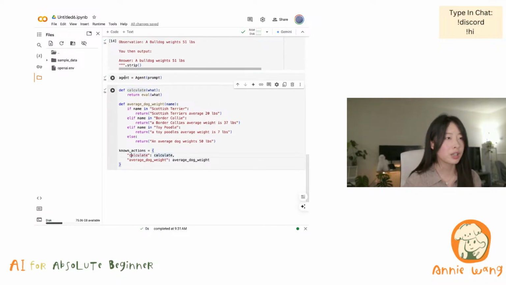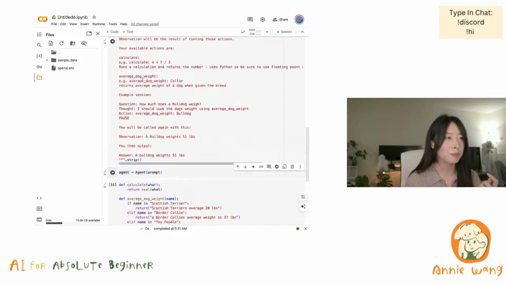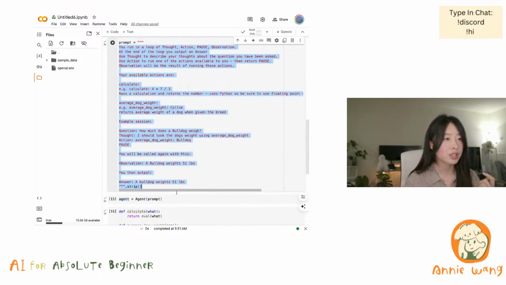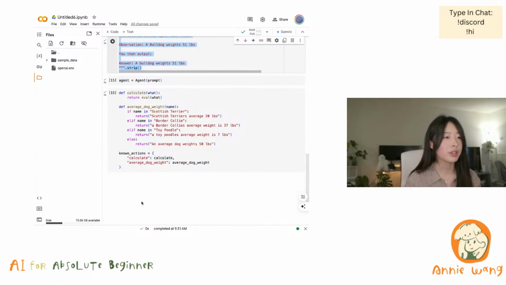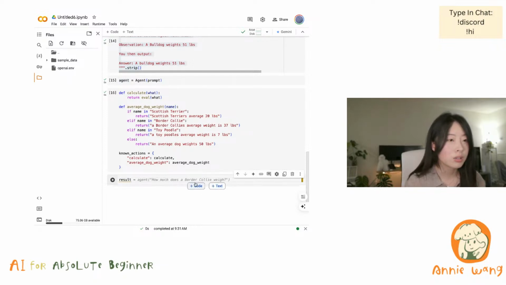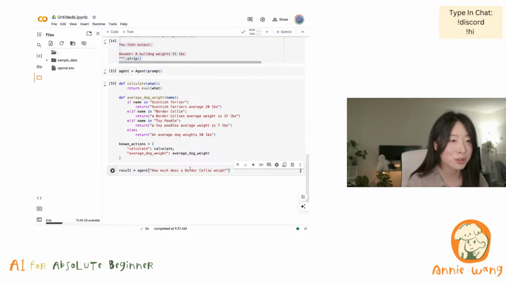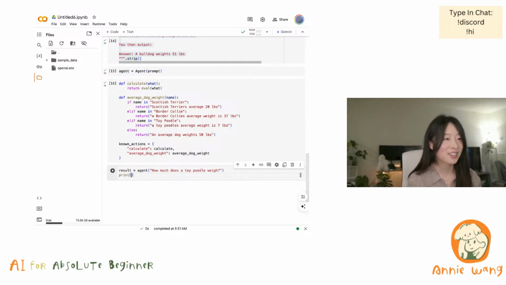So here we already created this agent with this ReAct instruction, and now we can test it by asking. Oh, okay, the AI is writing an example for me: how much does a border collie weigh? I will try saying toy poodle, because I like toy poodles. And I'm going to print this result. Let's see.